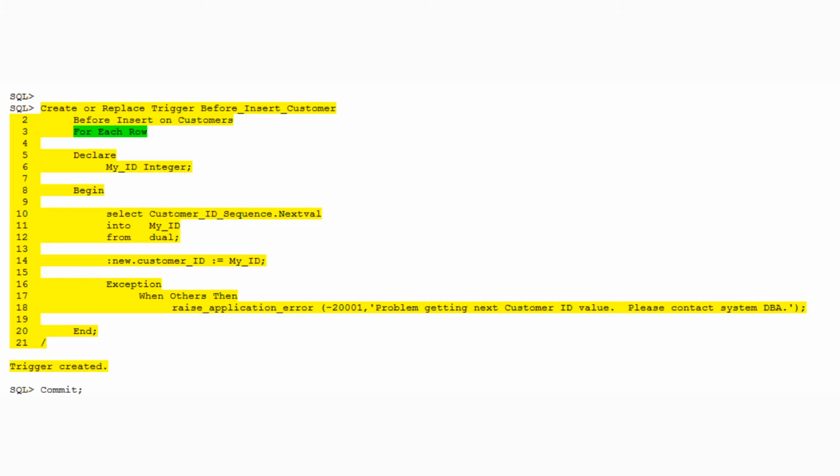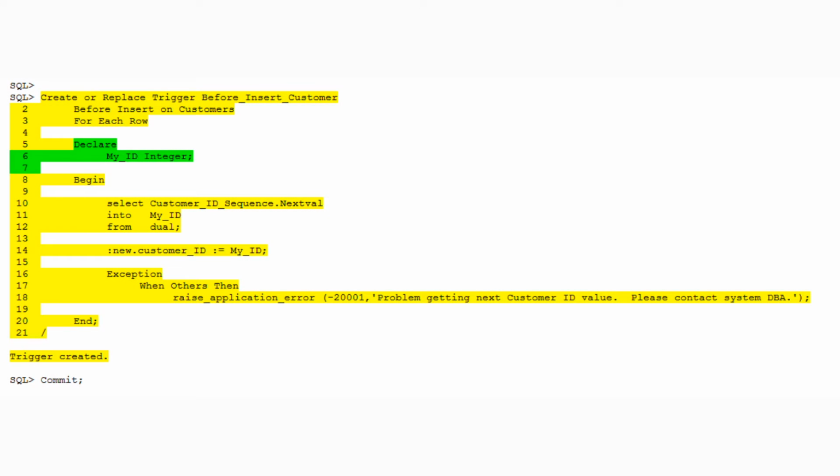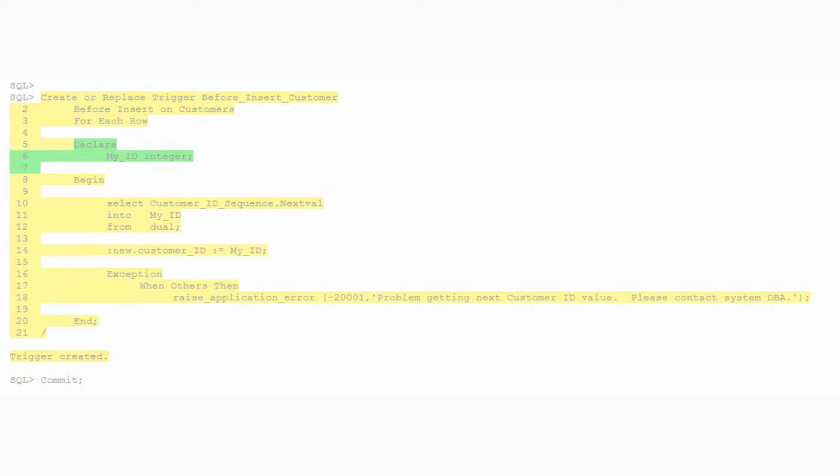Back to our code. Next line simply reads for each row. Simple enough. If we're inserting a bunch of rows, I want you to execute this complete code for each row in that set. The correlate, of course, is to omit this clause, and then the trigger will fire only once before insertion of the entire set. Given that you're all programmers, the next line is pretty obvious. It's just declaring myself a variable of type integer to be used further down the line in code.